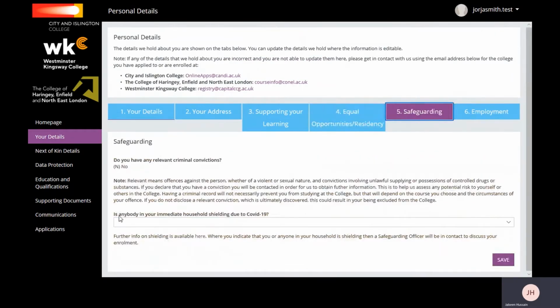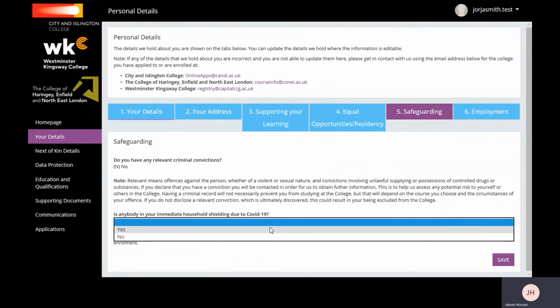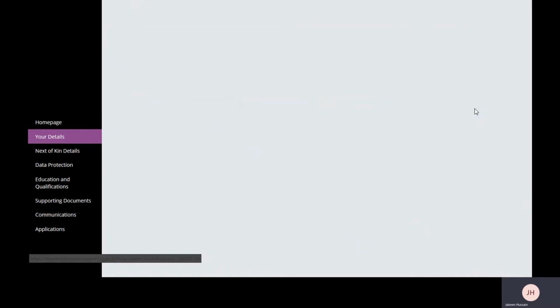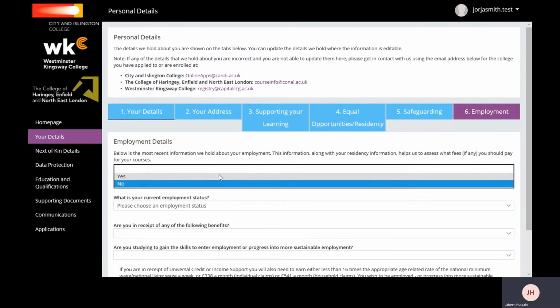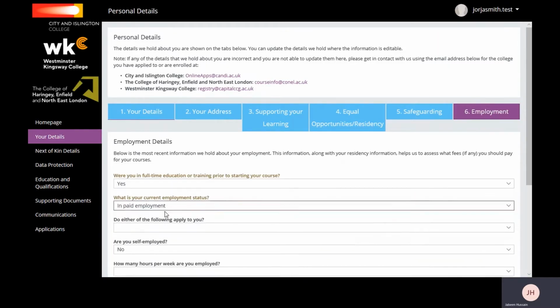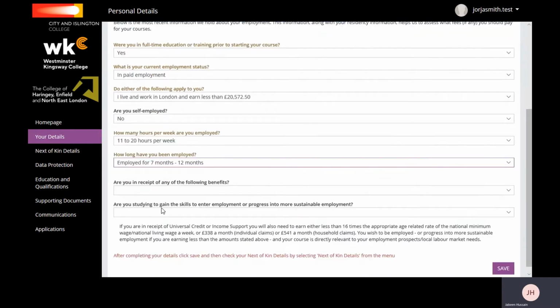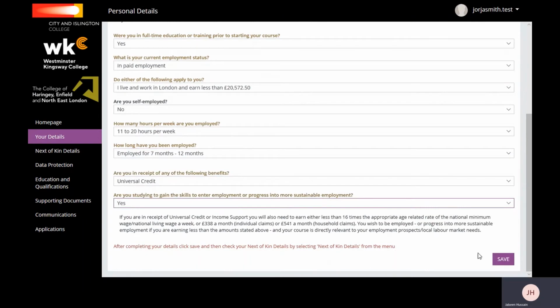In Safeguarding, from the drop-down, state whether anyone in your immediate household is shielding. Enter your employment details. This is especially important for adult learners aged 19 and over. Once completed, select Save.